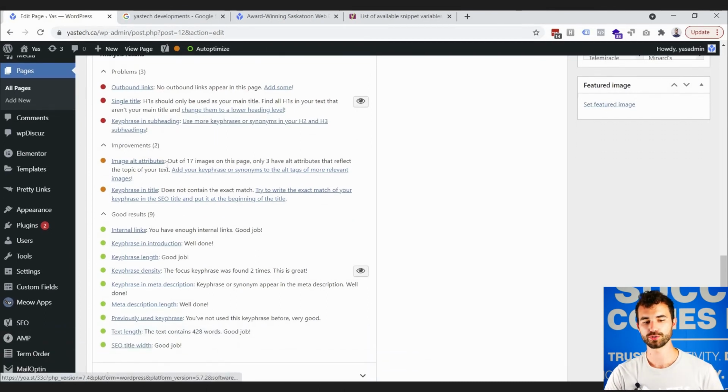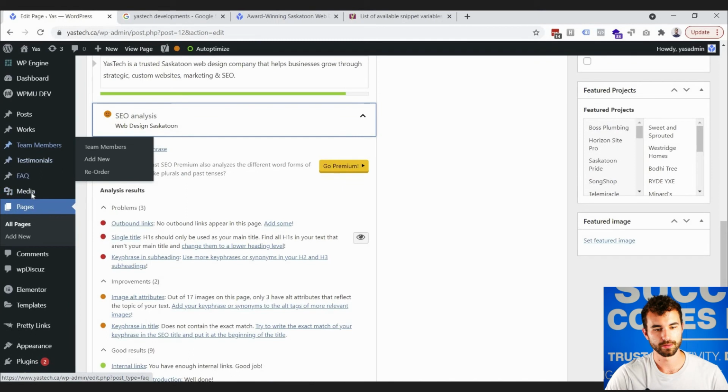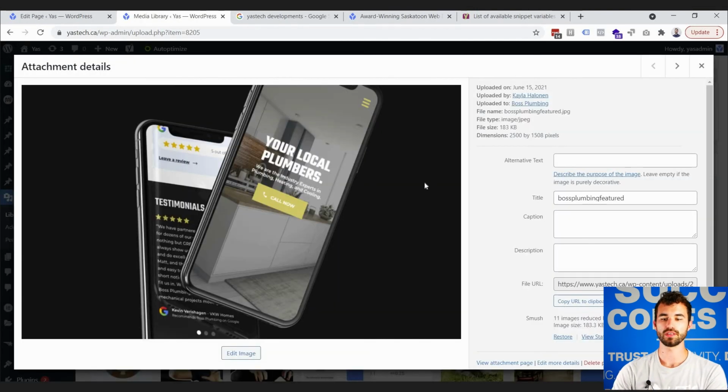Image alt attributes are something that I didn't care as much about before, but do more so. I'm probably going to come in and fix this later actually. I'll show you. If you come here in the media gallery, give it a second to load, and click on any of the images in here. Here you'll see this that says alternative text.